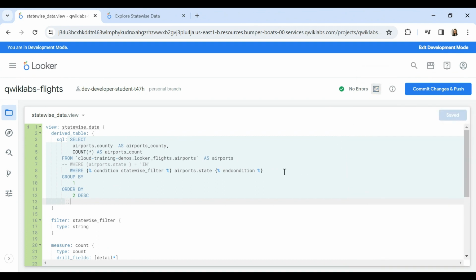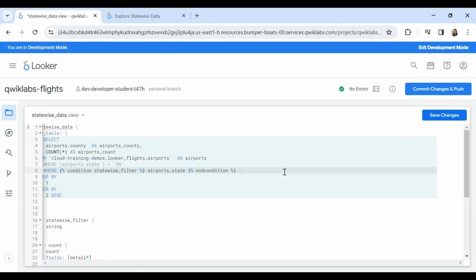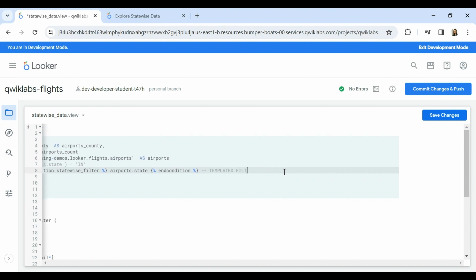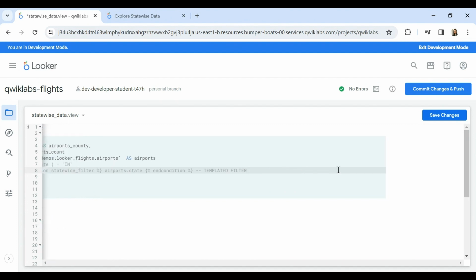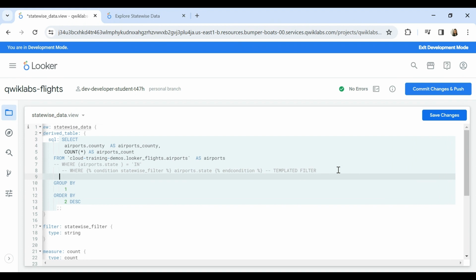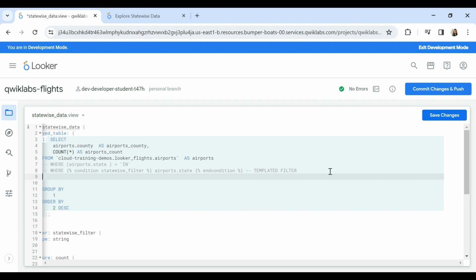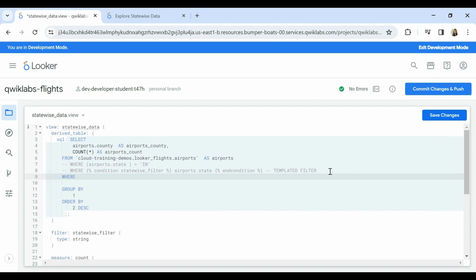We'll just remove this. So let's make it as templated filter. If I do home, similarly, let's try adding a parameter. So let me add where. First we have to add the field which we want to filter. What we wrote here was airport state, because we want to filter it by state. Now I'll add is equals to, and we have to add the parameter name.